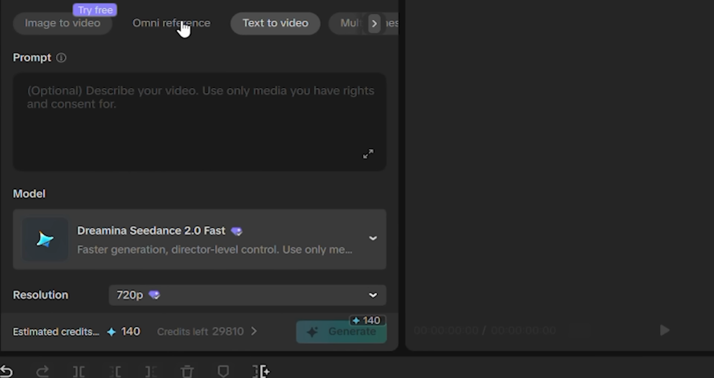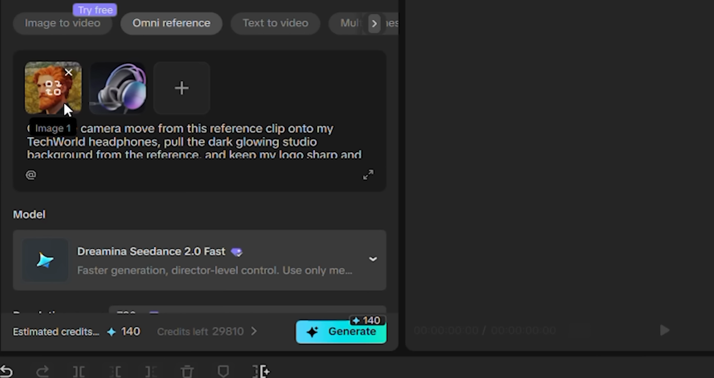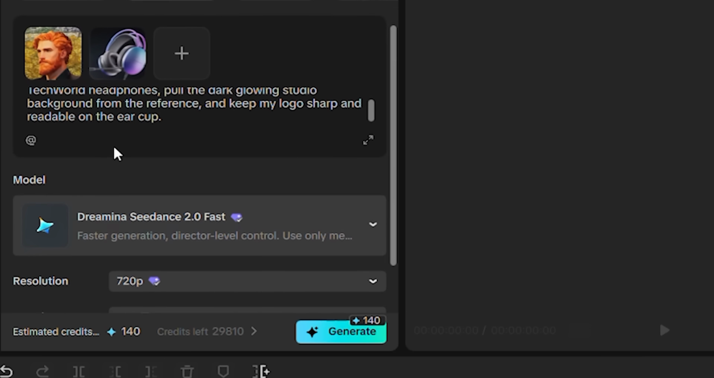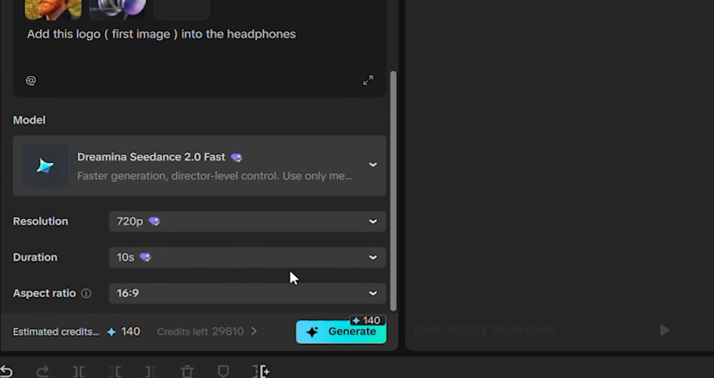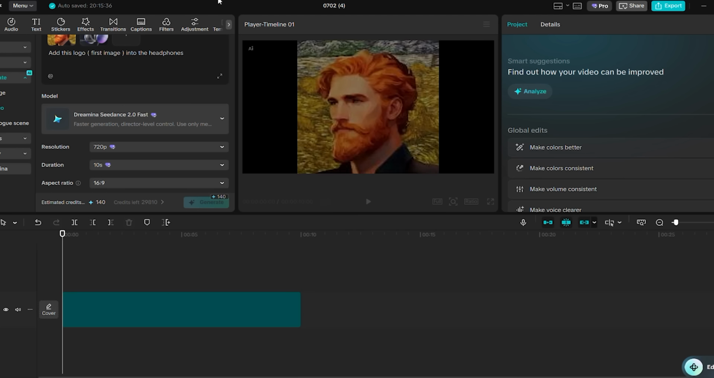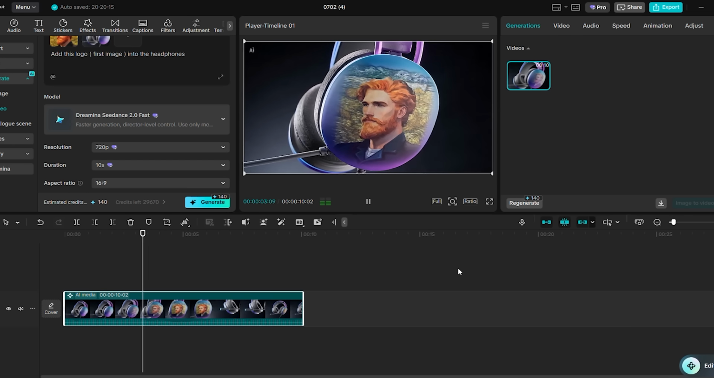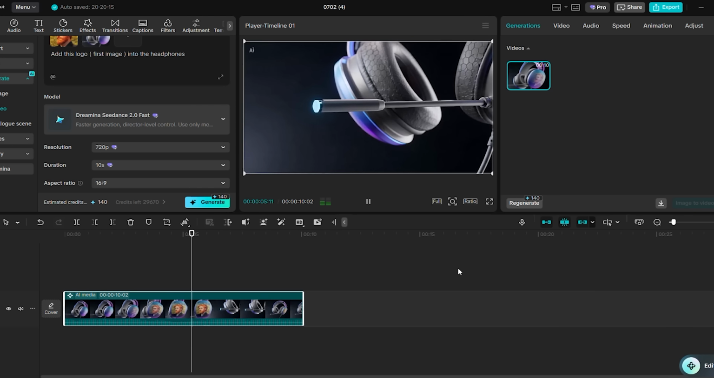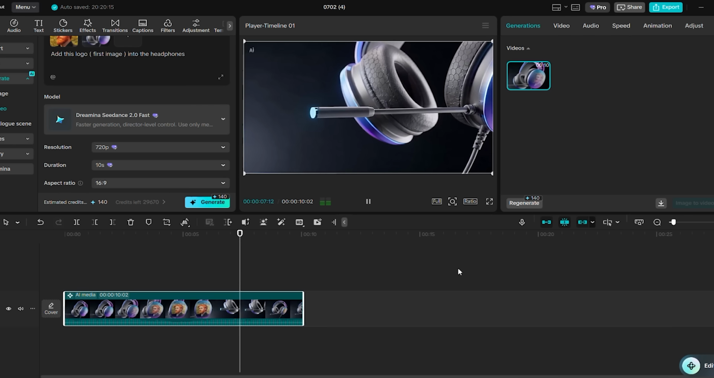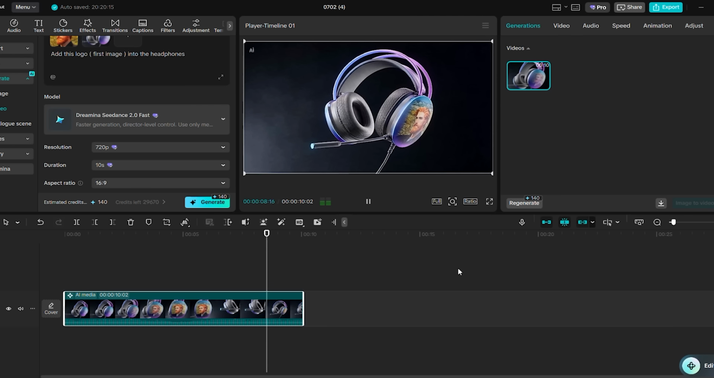Omni Reference, the one I use most. Hit plus, bring in your product and a reference clip and tell it what to do. Copy that camera move onto my product, pull the background from this clip, drop my logo onto the bottle. It pulls the feeling of the reference onto your stuff. Note: Omni Reference is in the newer build, version 840 and up. Update if you don't see it. Same rule, no real faces in reference clips.